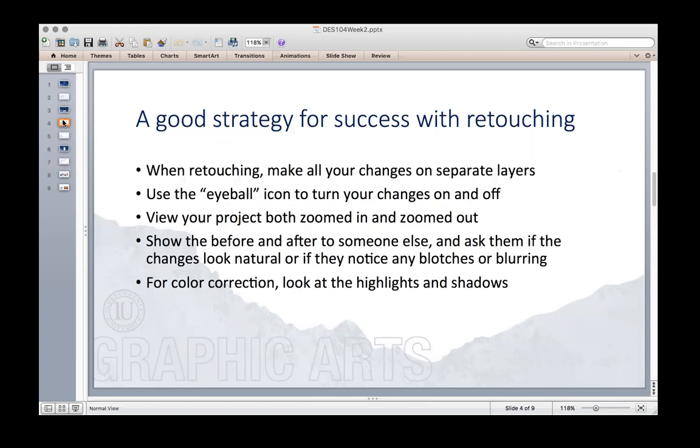And you want to ask yourself, does my after look better than my before? Because if my before looks better and my after looks blotchy and blurry and unrealistic, then that lets you know that you need to redo your retouching. Also, show it to a friend or a family member and ask them, compare my before and after. Does my after look better than my before? Okay, let's jump into doing these.